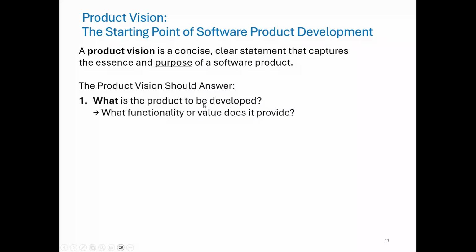Let's talk about product vision, the starting point of software product development. A product vision is a very clear, concise statement that captures the essence and purpose of the software product. It is very important that, at first, we know everything about the purpose or goals of that software product, so we can design and start the application precisely.